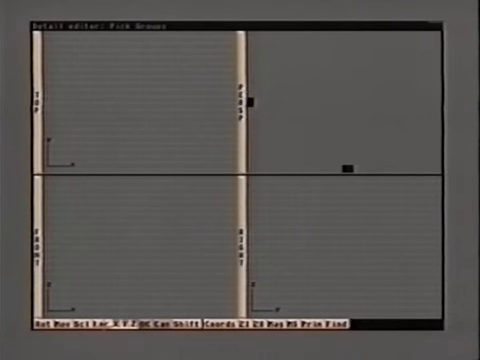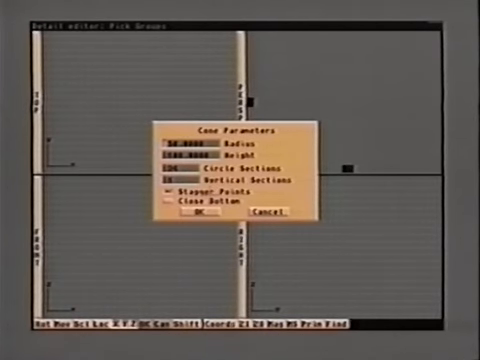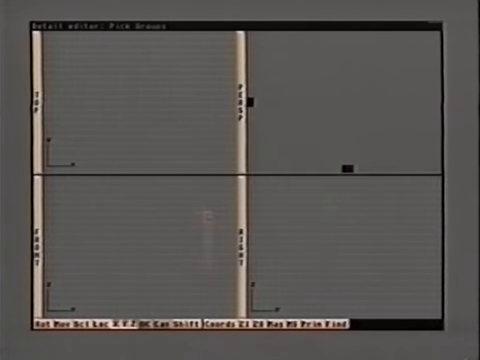To demonstrate some of the features that you have within the Detail Editor, you can go to your primitive gadget at the bottom, and you can select from a variety of 6 primitives. You have a sphere, tube, cone, torus, disc, and plane. We will select cone. We will accept the default parameters, and we have a cone.